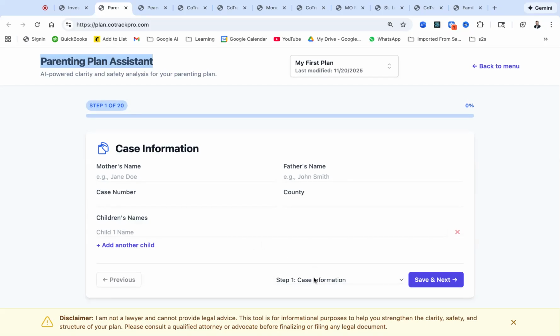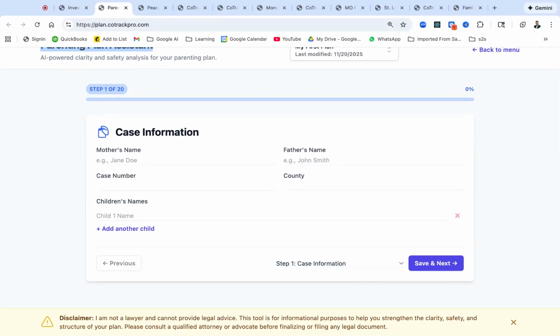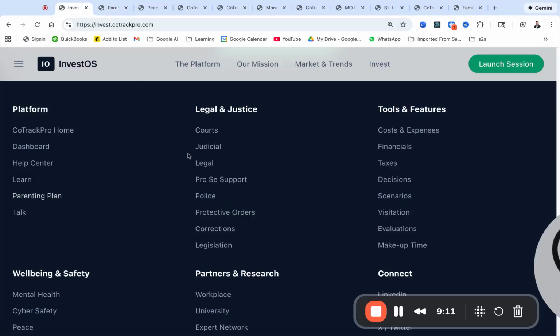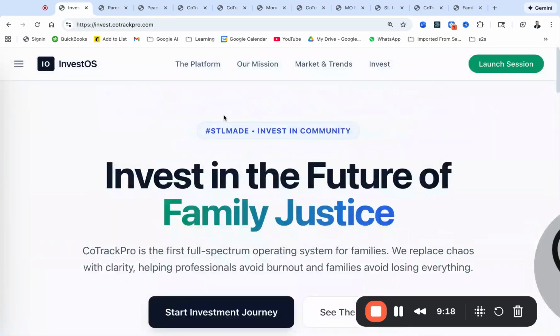Instead of going through all 20 steps, I'm just going to scroll through here so you can see these 20 steps: case information, holidays, digital and social media. This is a new one that most people aren't familiar with or don't really take into account. Travel, emergency, it's all right here. So you can quickly create a parenting plan that becomes a draft for your conversation. There's so much in here for you to do. I'll let you choose these at your own leisure.